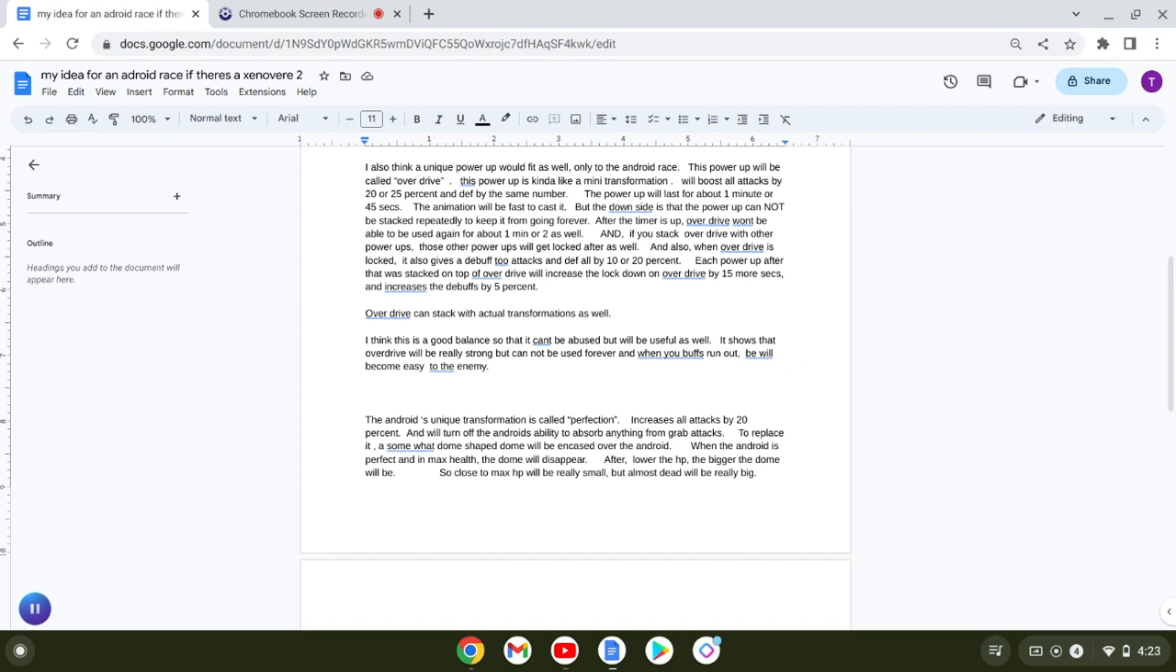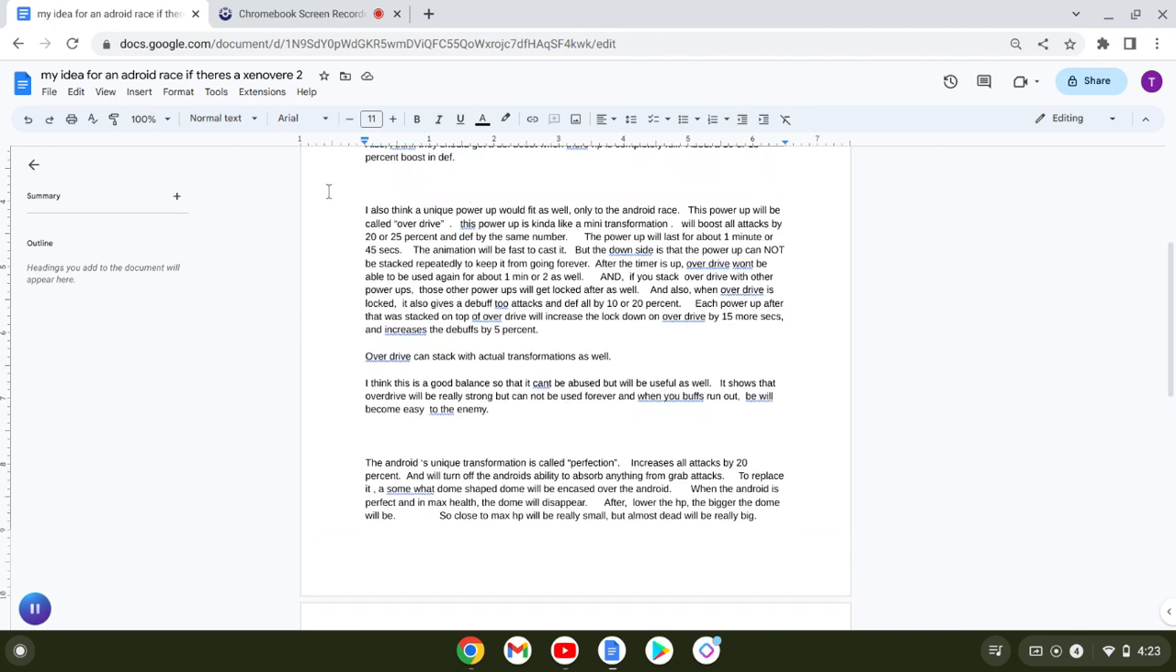And also, when Overdrive is locked, it gives a debuff to attacks and defense of 10-20%. Each power-up stacked on top of Overdrive will increase the lockdown on Overdrive and the other power-ups by 15 more seconds, and increase the debuffs by 15% per power-up. This is so that it will be OP for a short while, but after that's all done, you're basically wide open for your enemy.